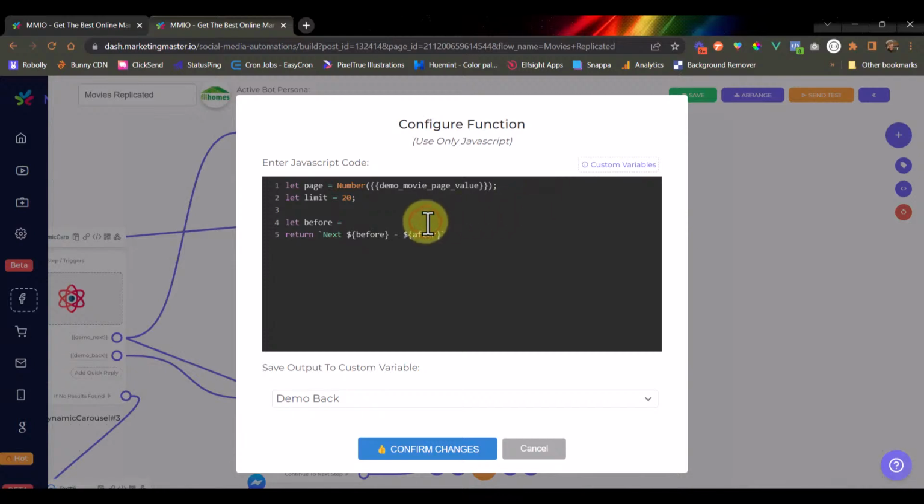So the before value is actually the current page value multiplied by the limit. Okay, so that's the before value. So what is the after value? So the after value is actually this one. The page value added by 1 multiplied by the limit. Okay, so that's it. So the page will be added by 1 multiplied by the limit.